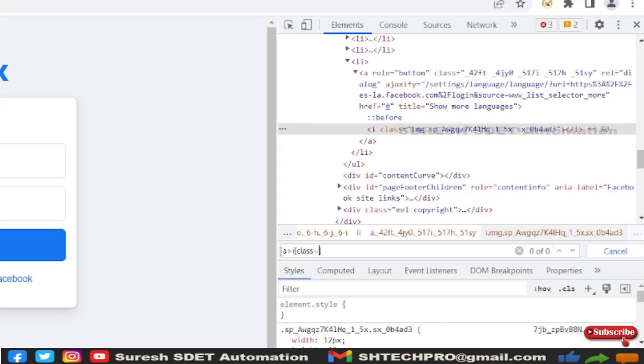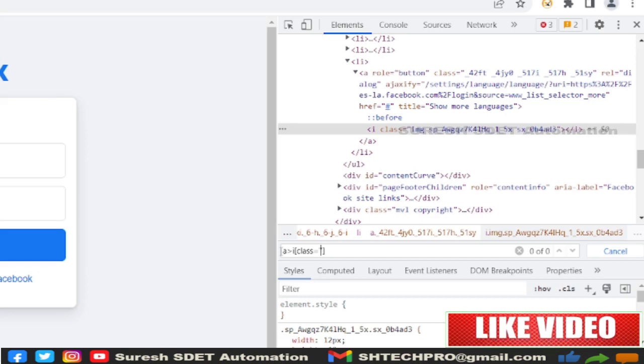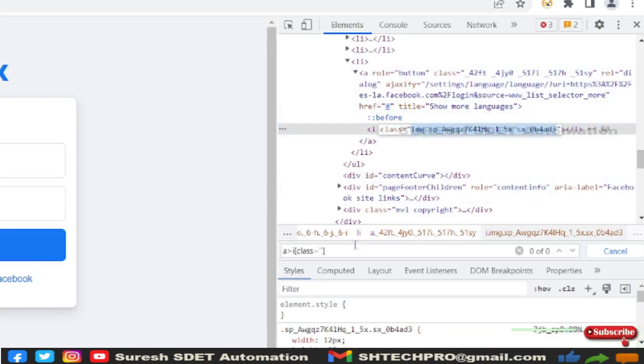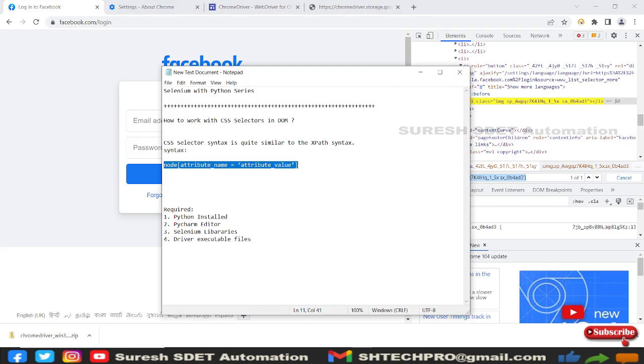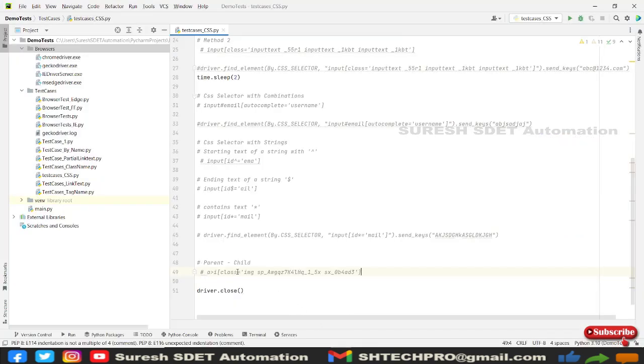class equals to. You have one, two, three, four, three references here. I can use one of them. I can use image. I think image is not getting identified, so I will try to put all the values here. I think after putting all the values, it is getting located. So this is one way of approach, the parent-child relation approach. I will go back to PyCharm. So this is the one approach.